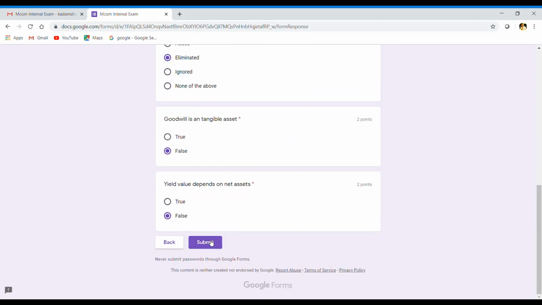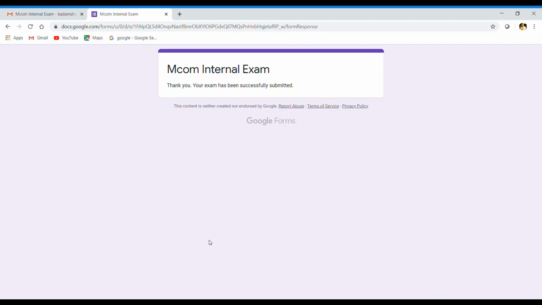After we submit our test, you will get this final submission message, which is very important because this is the proof that your exam has been successfully submitted. So you can take a screenshot of it as proof if you find it important. So this is how our exam is going to be. All the best to all of you for our exam.